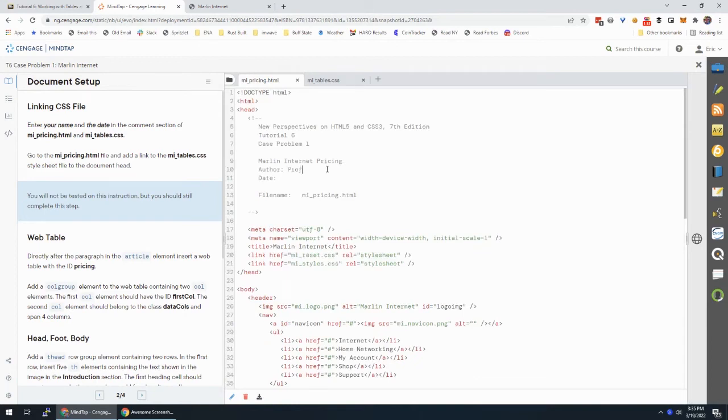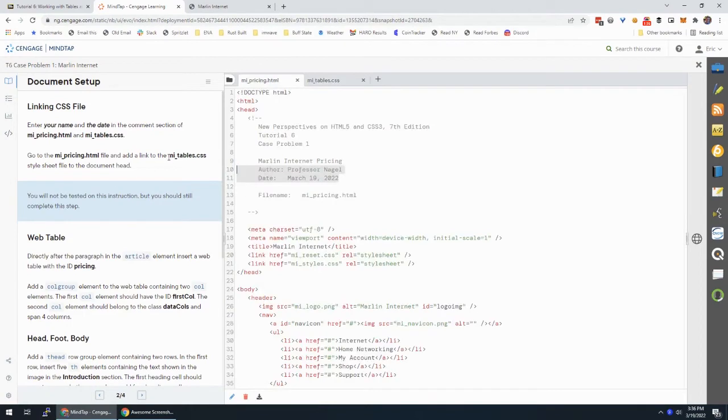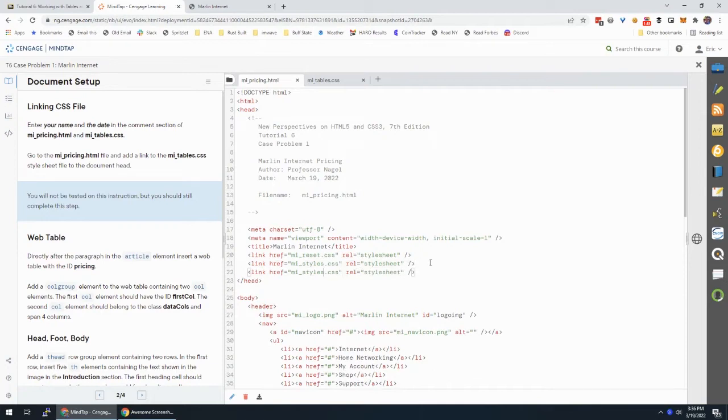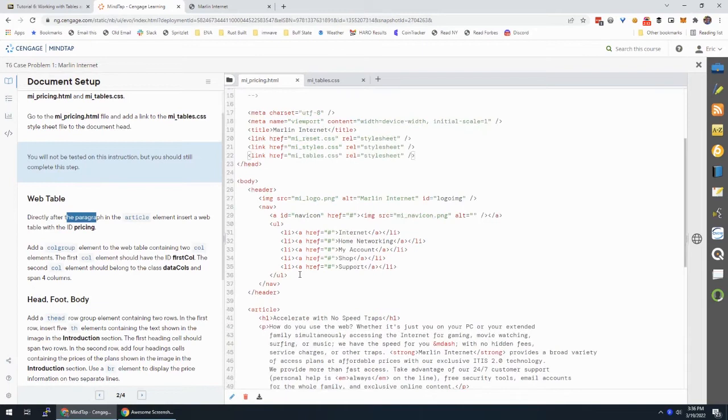All right. So I'm going to put my name in here. And today is March 19th, 2022. Whatever day it is where you are, that's what day it is here. And we're going to do that also in mitables.css. All right, good enough. Mi pricing, and add the mitables CSS style sheet to the document head. So I'm going to just take this line, copy, paste, and then change mi styles to mitables.css.